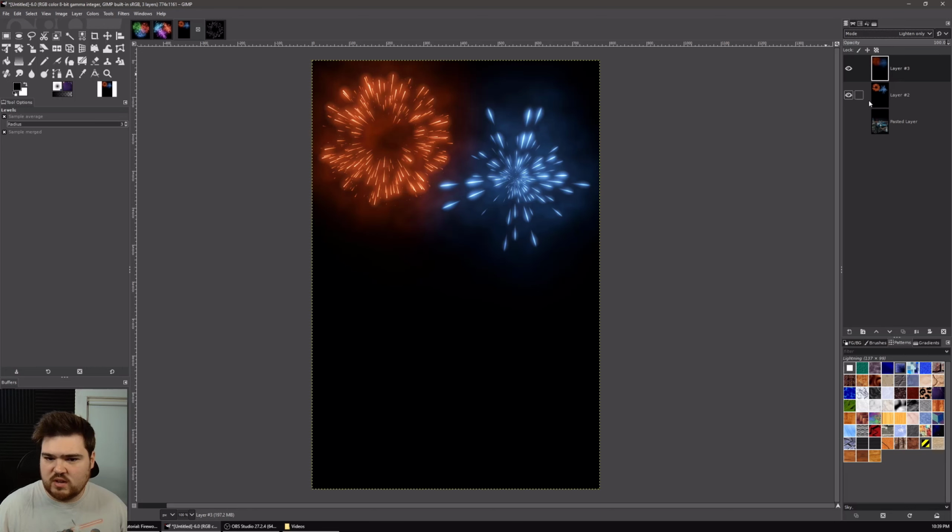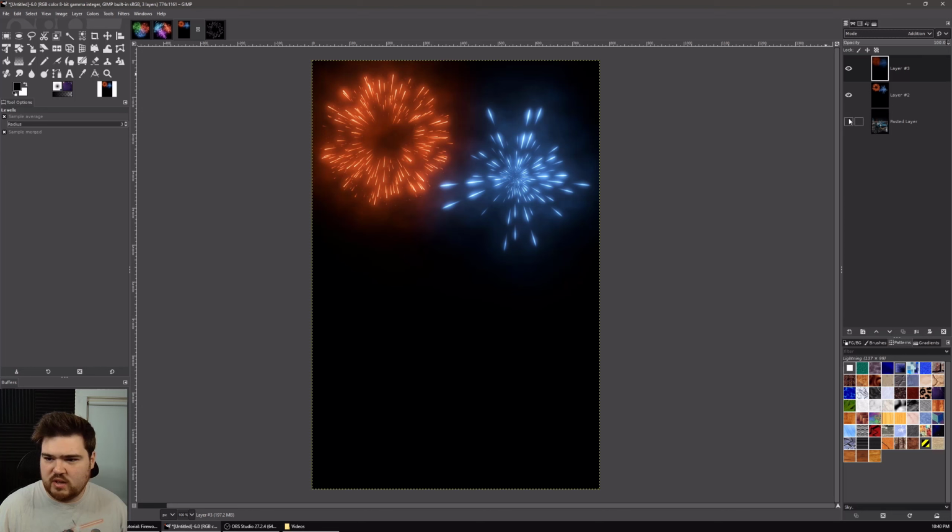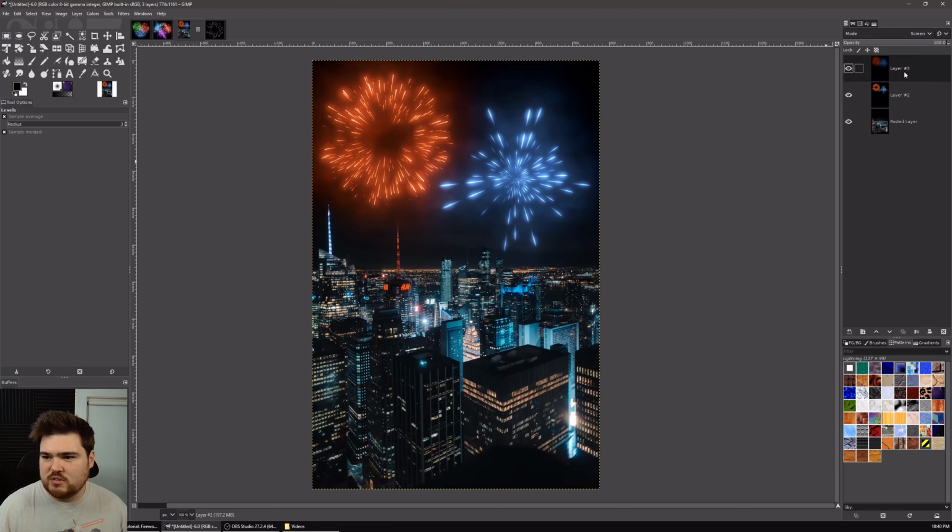So we can set this on lighten. Might set it on screen or dot or add, depending on how this comes out. All right, I guess I'm going to set that on add. And that actually works pretty good. It basically adds some of the cloud back into this background here. And I think that looks pretty cool.